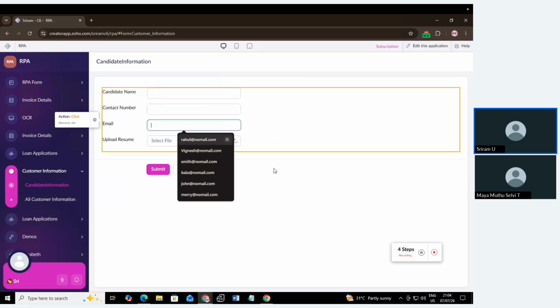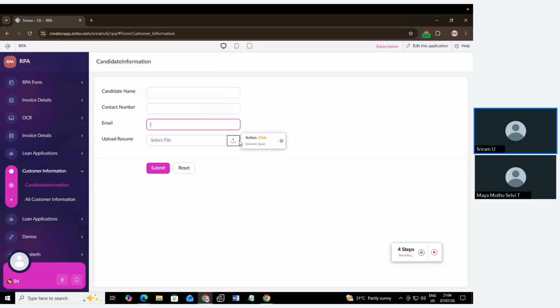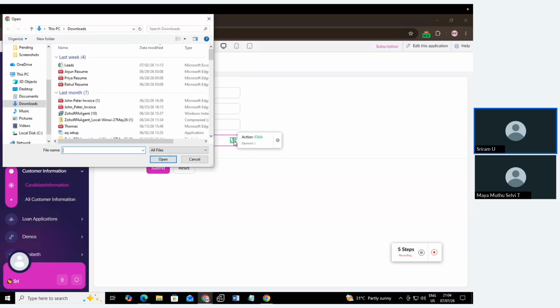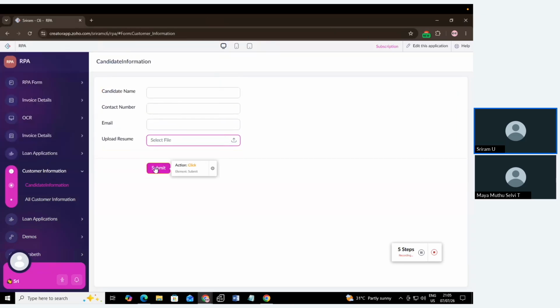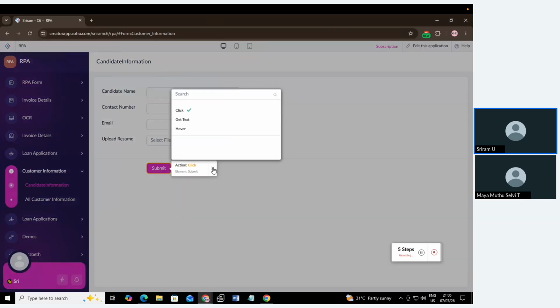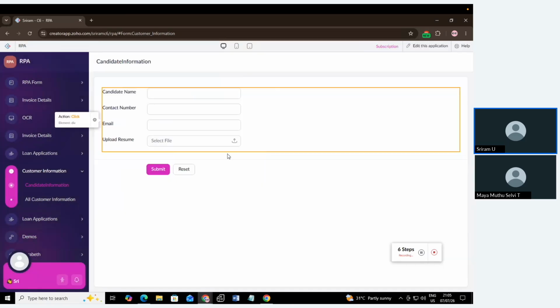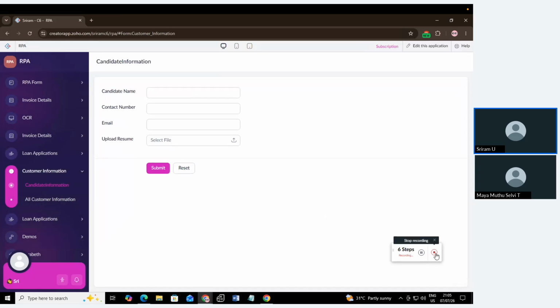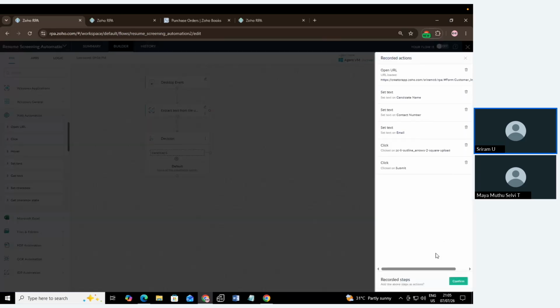That's it. And finally we have to click this button to upload the file from the local machine. And after uploading, we have to click confirm to submit the record. Now I stop the recording. You see, RPA has captured the actions that we performed. I just hit confirm and it will be added to the workflow.